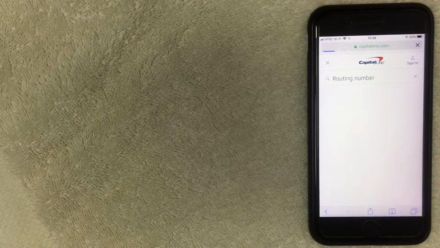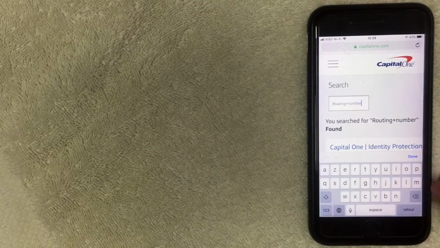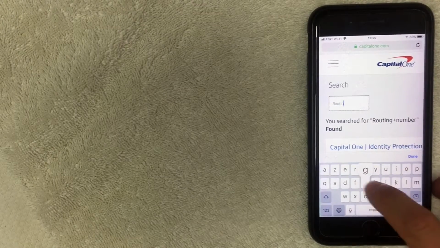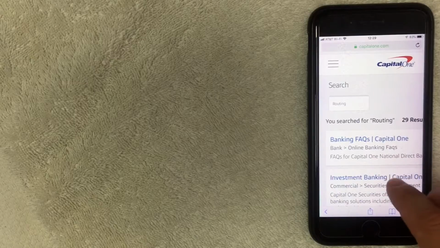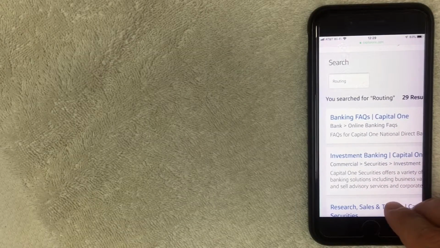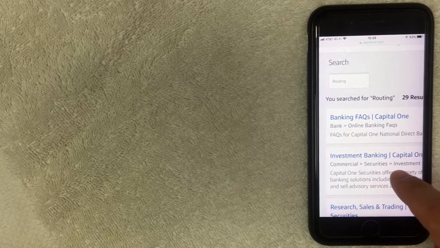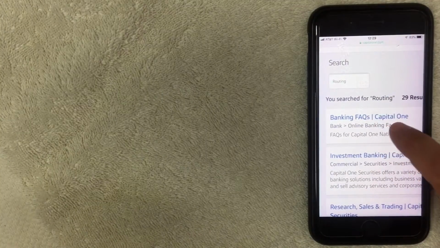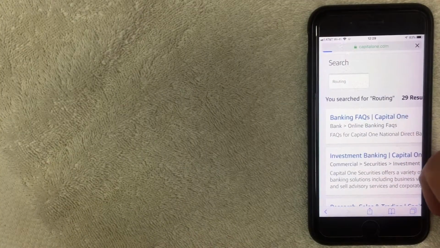All right, so we went ahead and entered routing number. Oh, it looks like the number I want to go ahead and remove. So just type in routing. There we go. So yeah, just routing. Otherwise, you get a lot of different other results that don't really apply. This is the one you want to look for though: Banking facts or FAQs. So I'm going to go ahead and click on that right now.